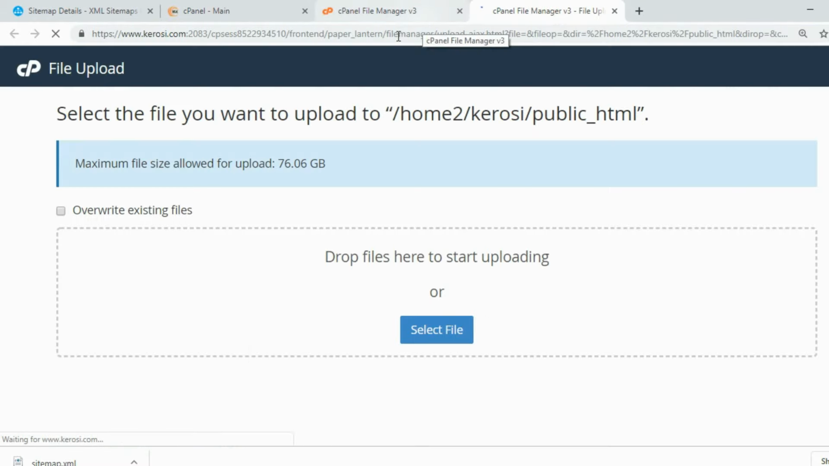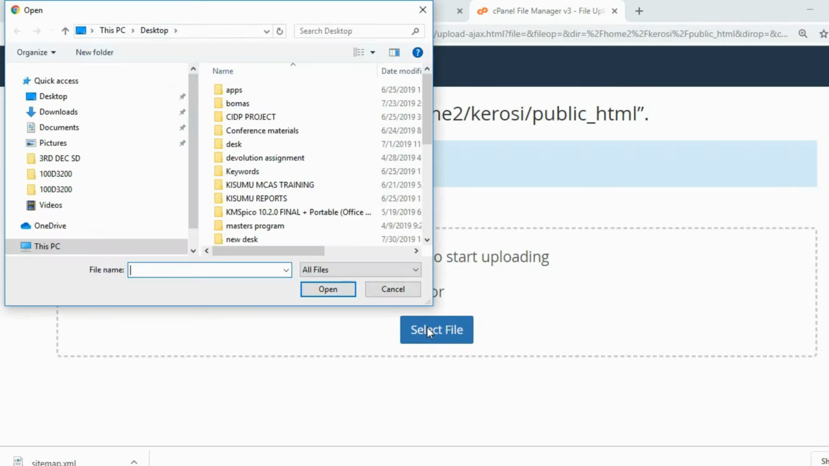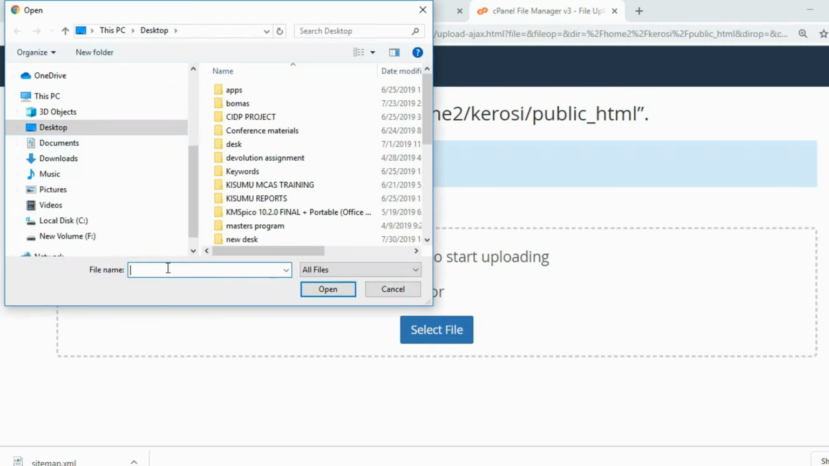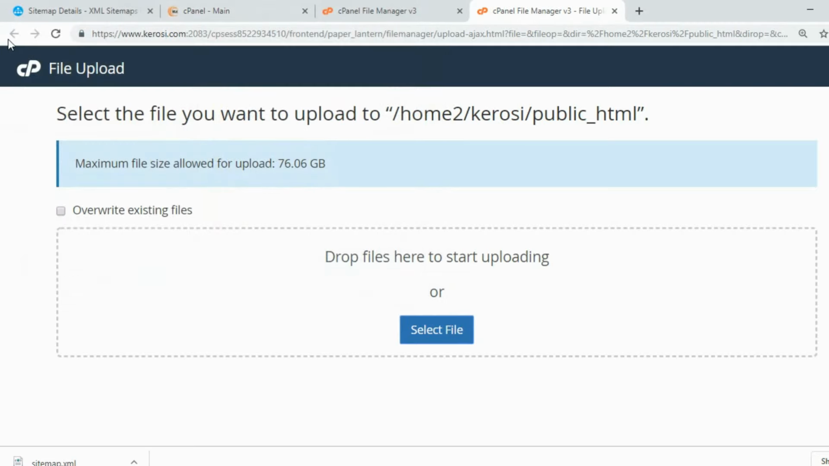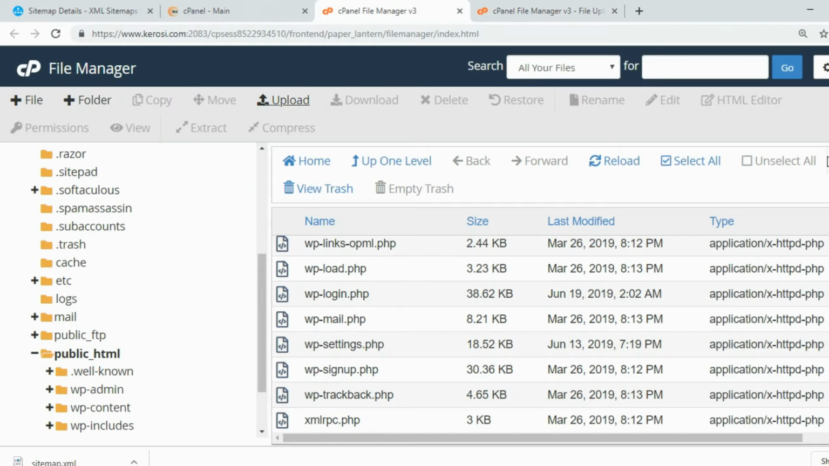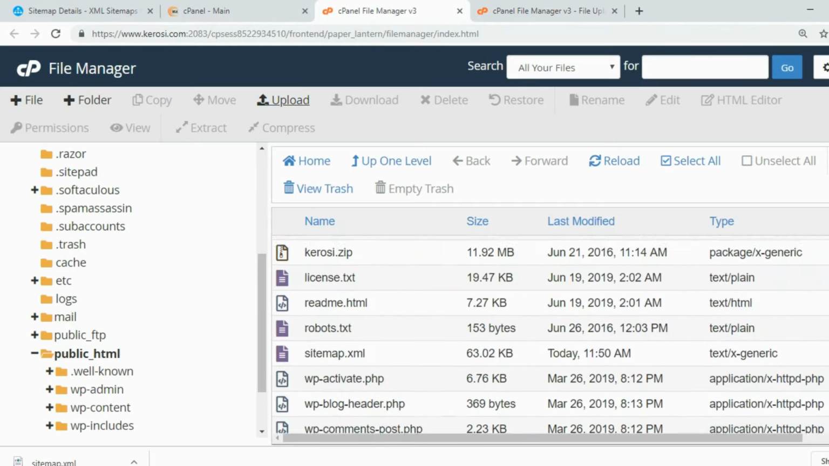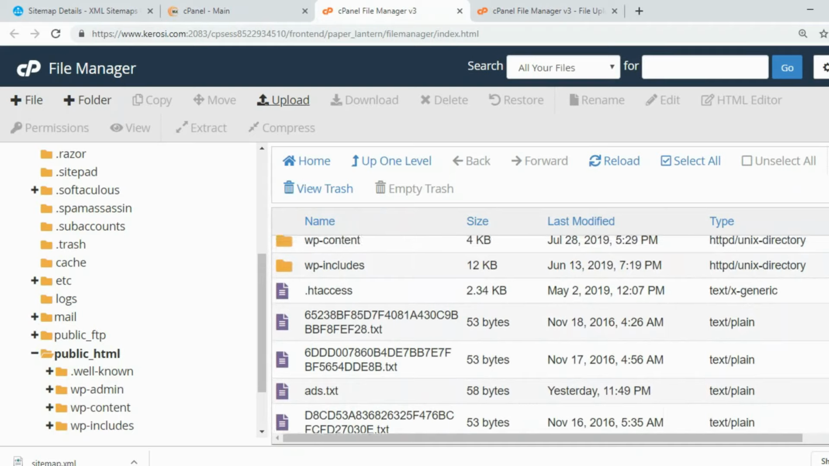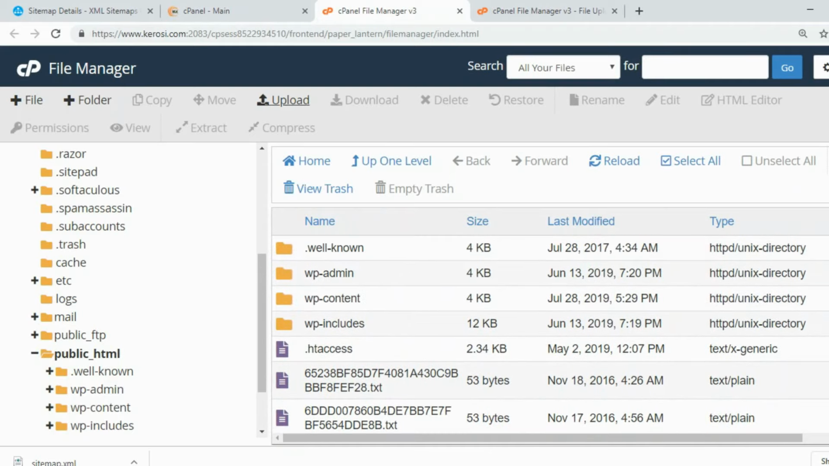We go to upload. Then we select file. It is said that the maximum file size allowed for upload is 76.06 GB. Ours is quite small. It's called sitemap. Before we go to that one, we have to delete. There is a sitemap here which we need to delete.